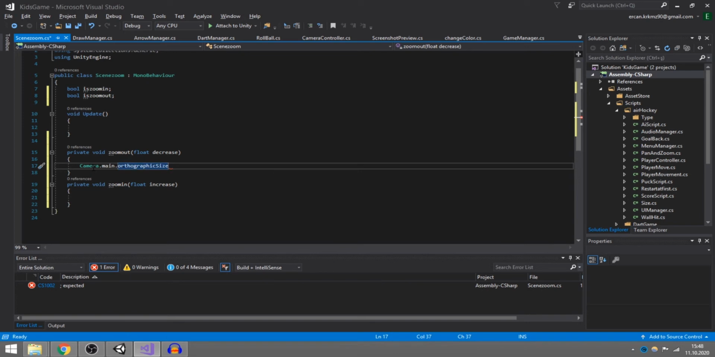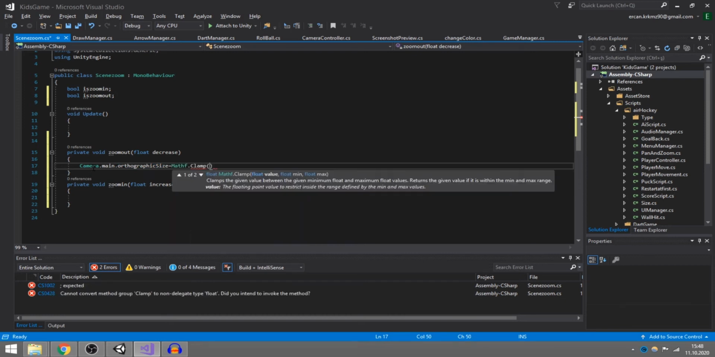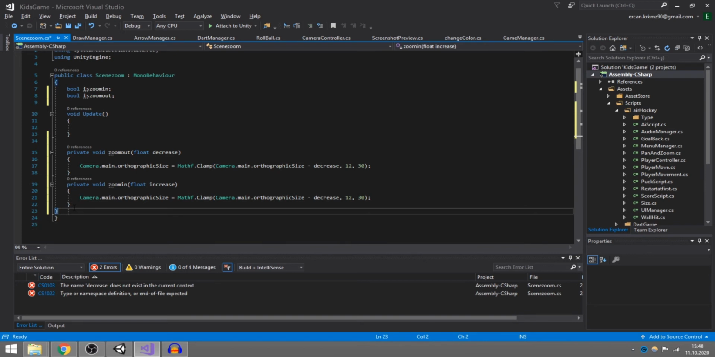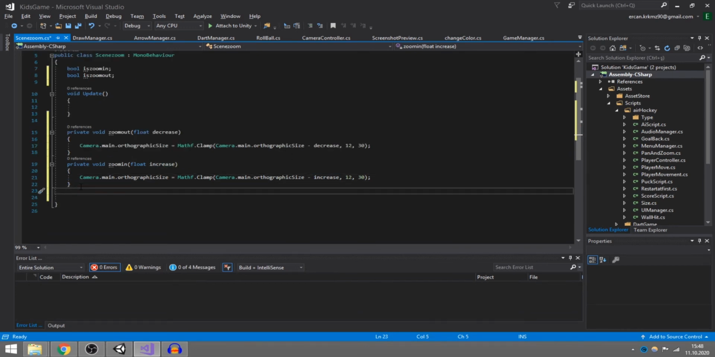Camera.main.orthographicSize. Of course we are gonna clamp the orthographic size because we don't want the user to zoom to infinity, so it equals Mathf.Clamp of Camera.main.orthographicSize minus the decrease value, and my minimum value will be 12 and maximum is 30. You can change it for your game. Copy that line and paste it here, and change that value to increase. I will go faster here, but I will create four public functions to play.